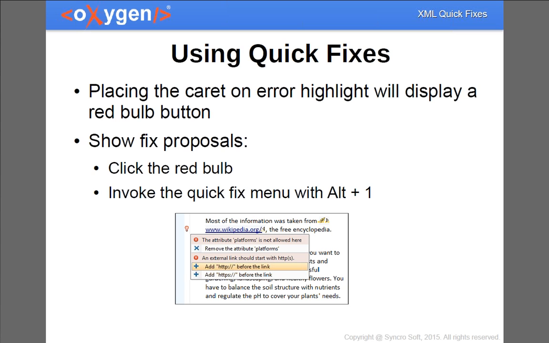How are the quick fixes used in oXygen? If you place the caret on a highlighted error, then a red bulb will be displayed on the left of the editor, on the stripe. And if you click this red bulb or use the contextual menu quick fix action, then the quick assist menu is displayed. And I will show this in oXygen.